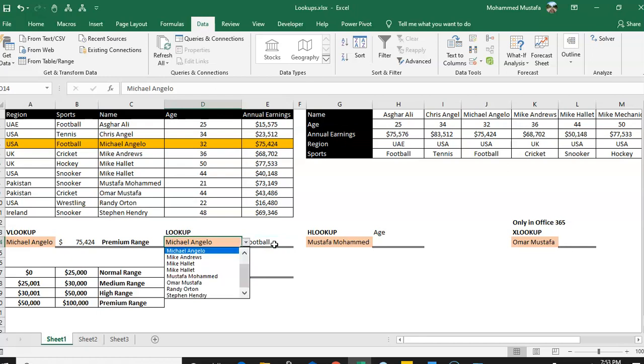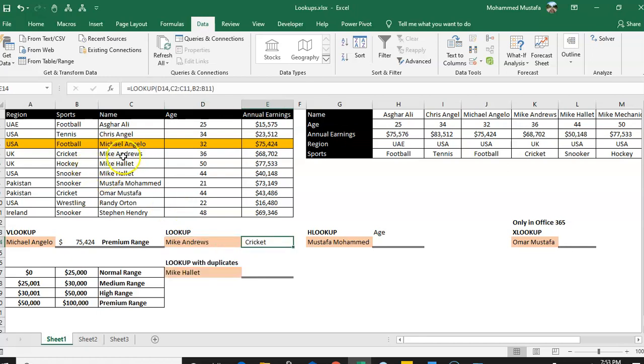Let's check for another person, Mike Andrews and cricket. So you can see Mike Andrews and cricket. So that's your lookup formula. Let's go down over here with lookup with the duplicates.